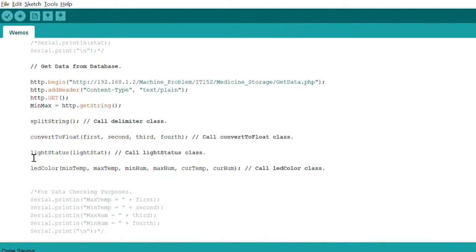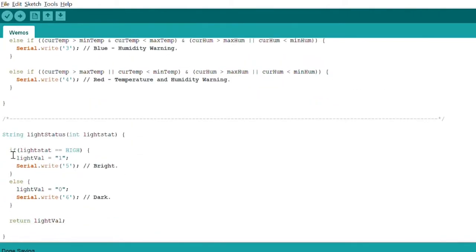And then yung next class is yung light status class na may argument na light stat. So dito ipinasa yung value na na-sense ng LDR sensor kanina. So here, ito yung light status na class. Yung if-else condition dito is the one that indicates if the environment sensed by the LDR sensor is bright or dark. So if na-sense na environment is bright, yung variable na light val will be equals to 1. And if naman yung na-sense na environment is dark, yung light val na variable will be equals to 0.